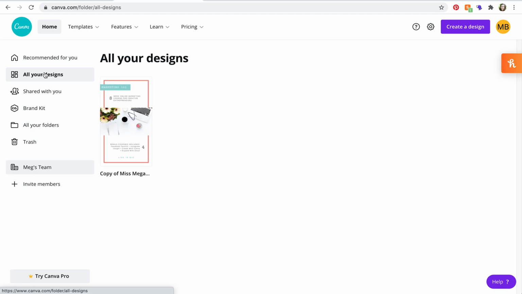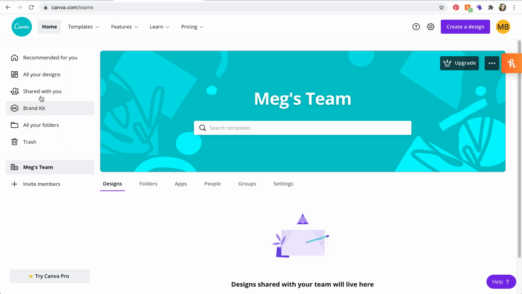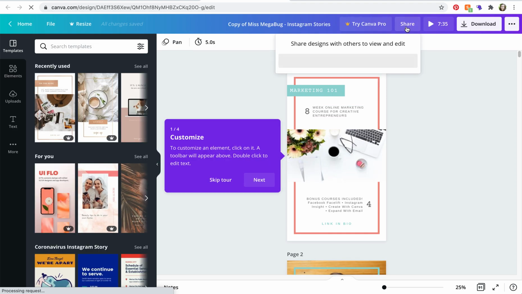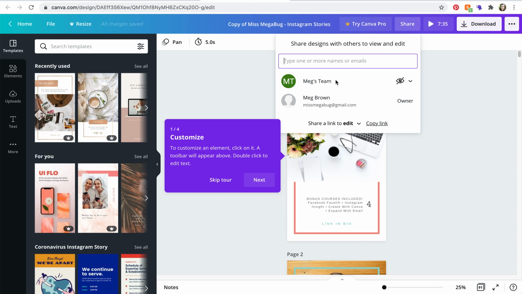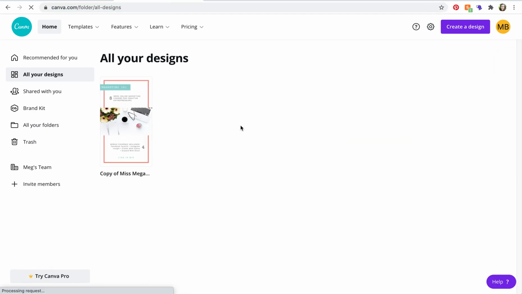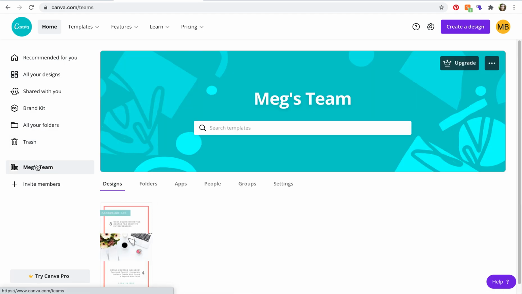Now, note, if you've already created designs, like we have one here, it's not part of the team. So what you have to do is you have to click on the design. Wait for it to load, and then you're gonna click share, and then you're gonna share it to your team, and you're gonna change it to can edit. So now we're gonna X out of that, and we're going to refresh our main Canva dashboard, and we're gonna go down to Meg's team, and there it is.